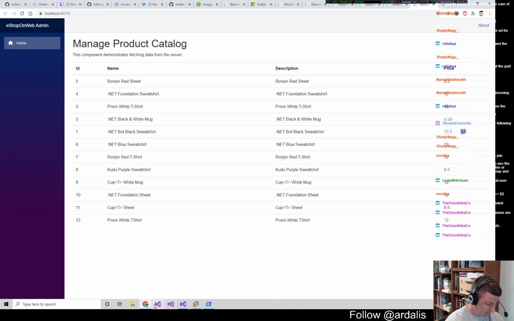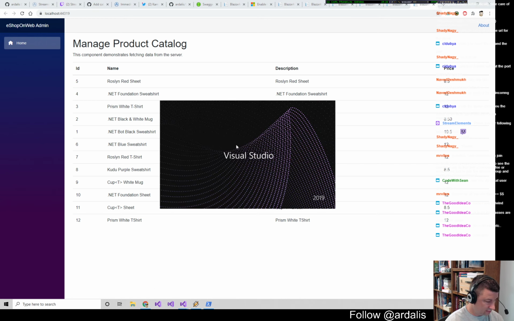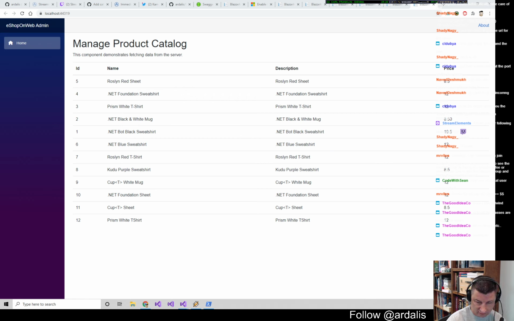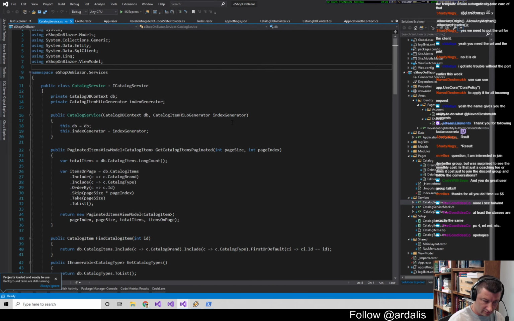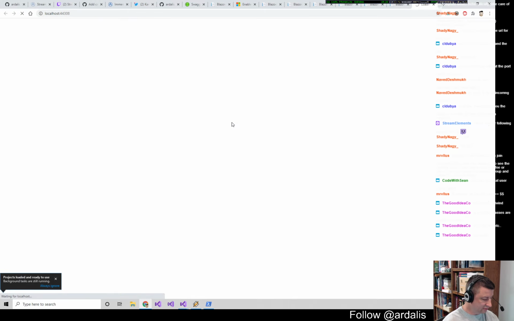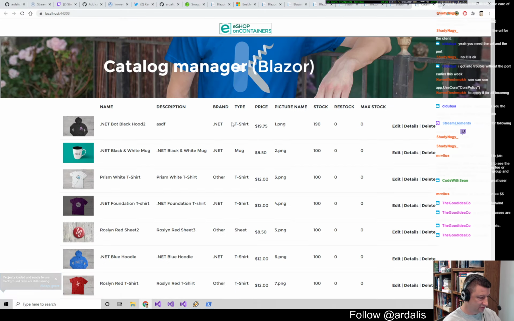Now, let me pull up the code that I'm trying to emulate. There is a project called eShop on Blazor already, and it uses Blazor server. It's been too long since I opened it. eShop on Blazor. There it is. And wait for it. Here we go. Yeah, let's just run this. So this is what I'm trying to build. And my end goal is to build this on Blazor for WebAssembly, and then host this inside of the eShop on web.